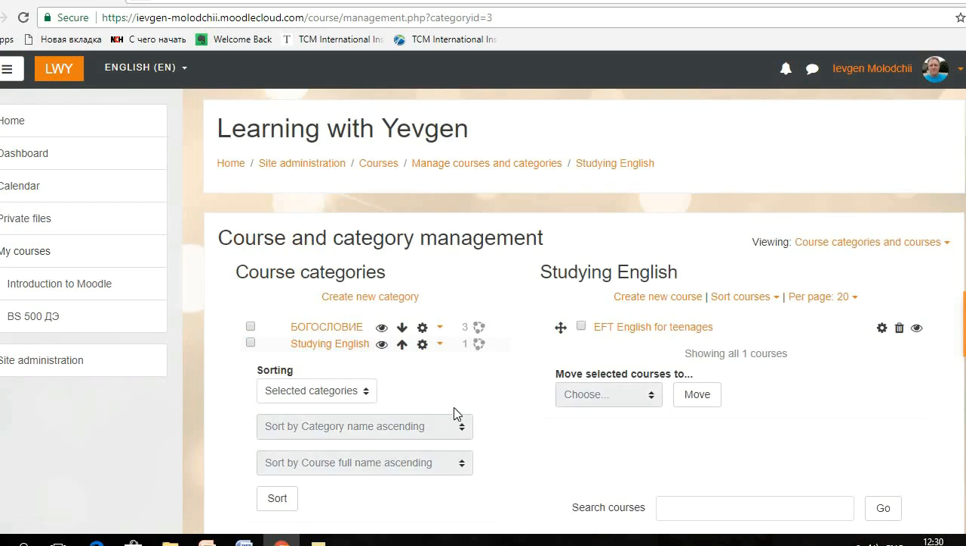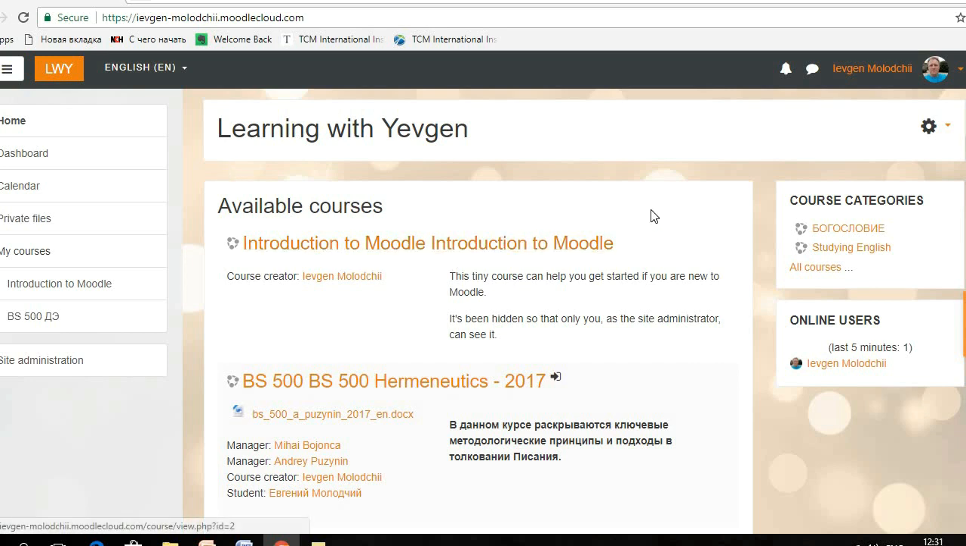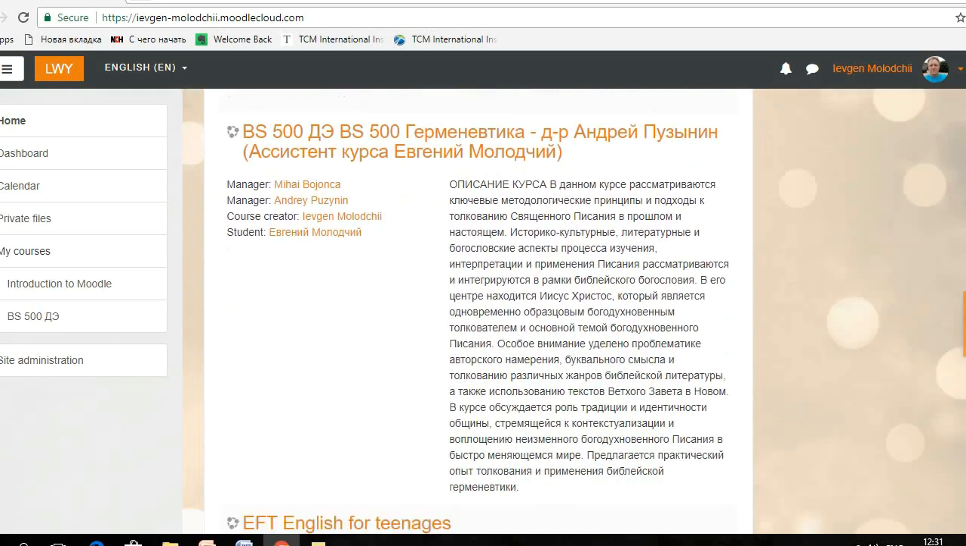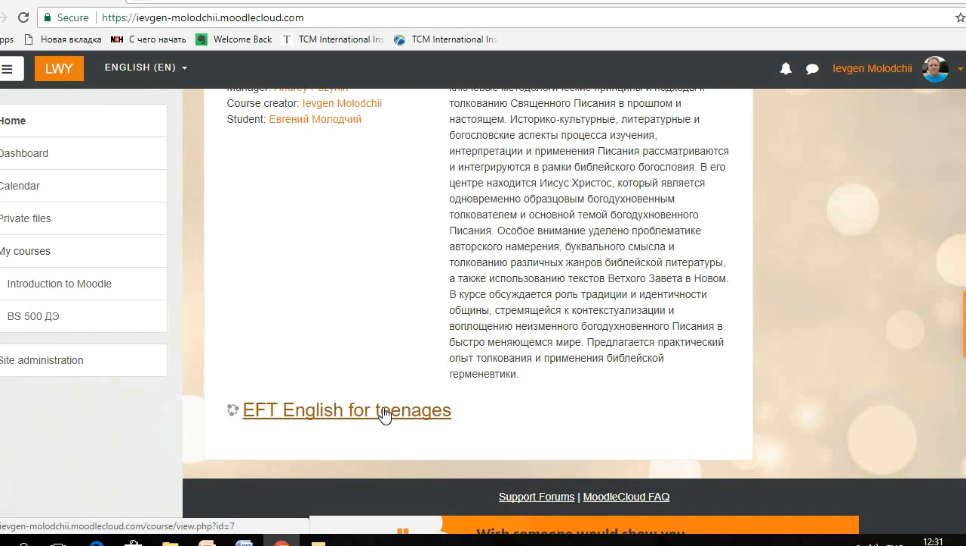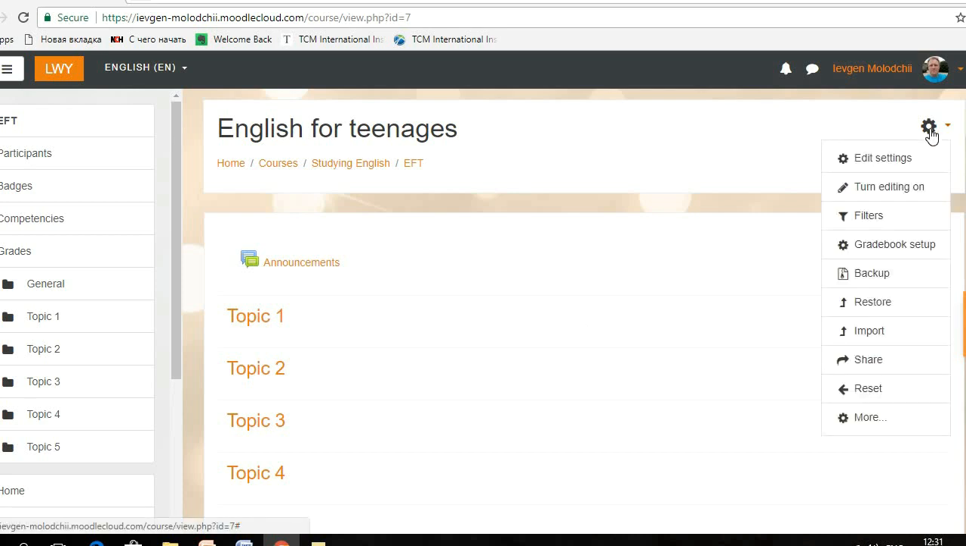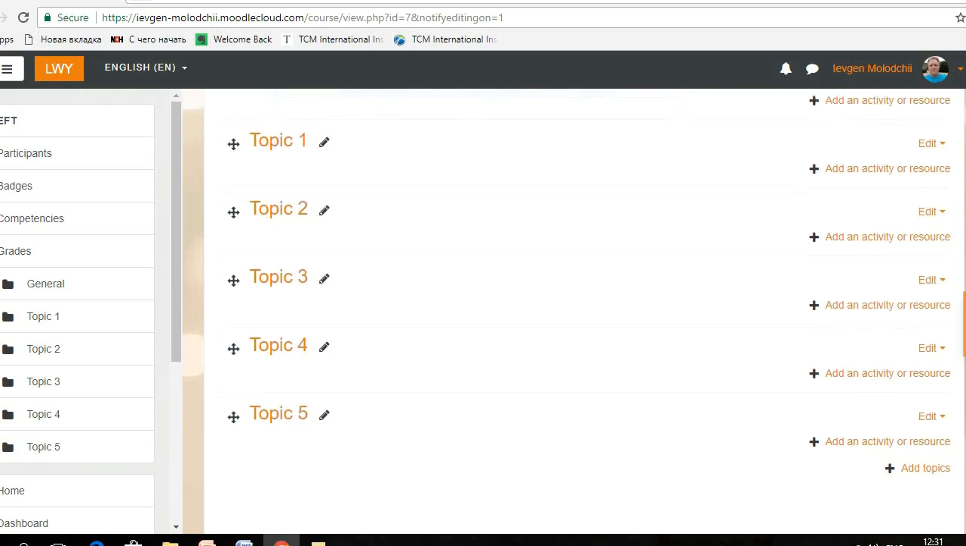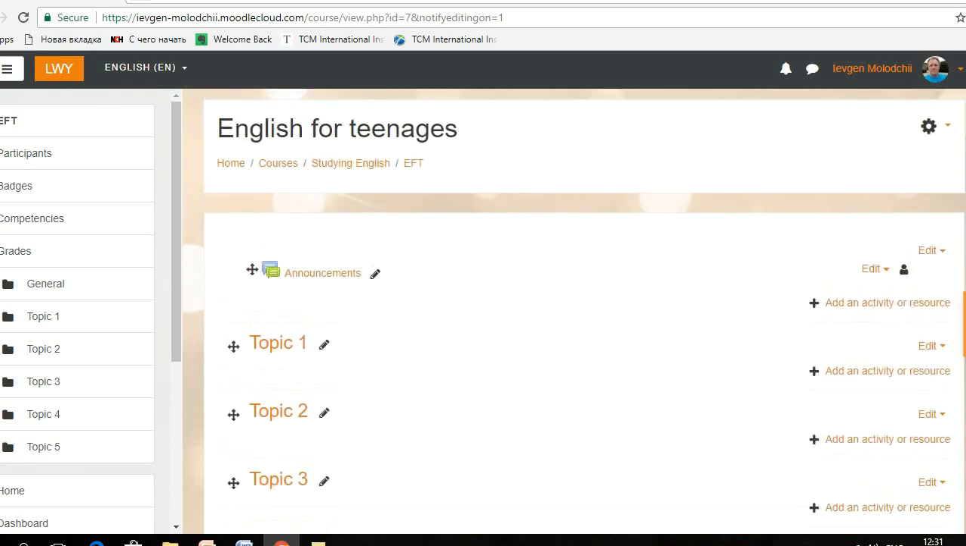And here I have two categories, and basically one is theology and another one is studying English. And in studying English, I have only one course, English for teenagers. So now I can go back to this course, and I can work with that course on the site. So I go to home, and here I have some courses which are available, and also the course English for teenagers. So, and here we have topics, and I can here turn editing on, for example, and decide how many topics I want, and fill in topics and fill in the material and build my own course.